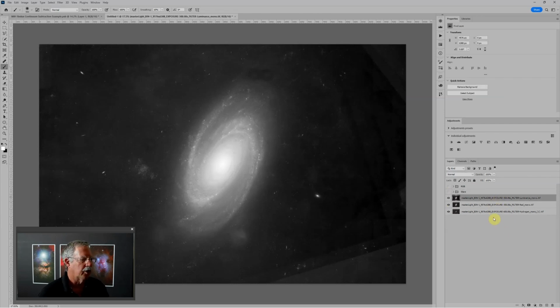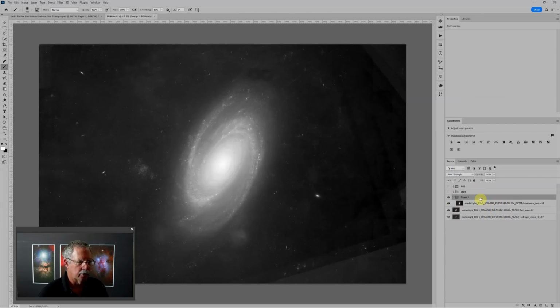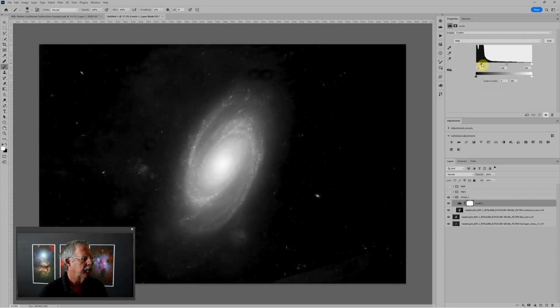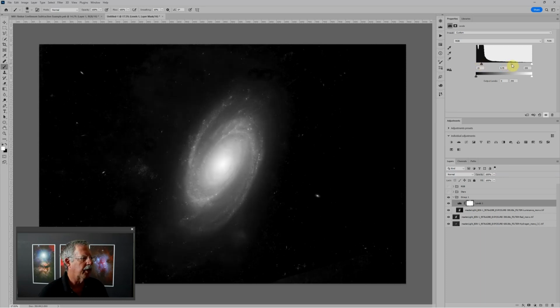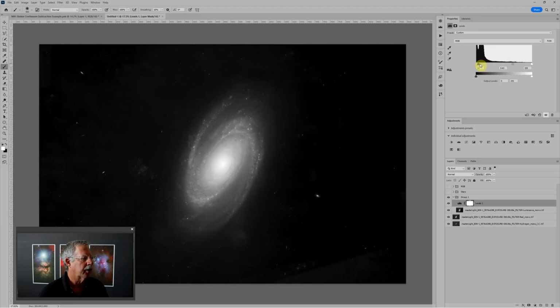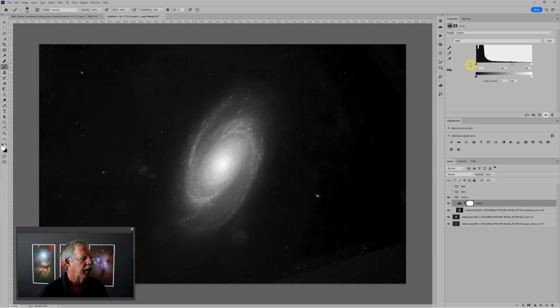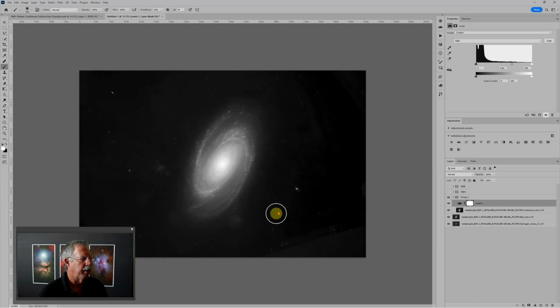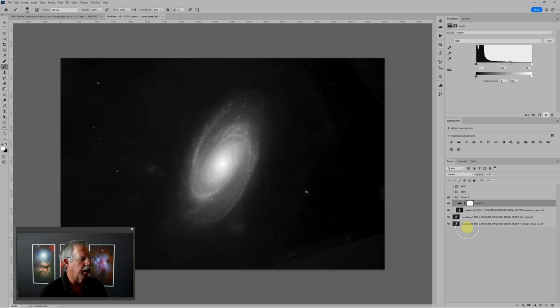Next we have our luminance. So again, Control G. I'm going to drop a levels adjustment layer here, darken the background, and probably even darken the midtones a little bit. That may be a little too dark. And we know we're going to want to hide some of this background that didn't go quite to black. For instance, here there's some star smudges.